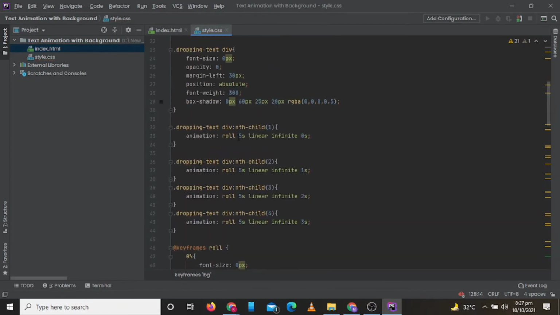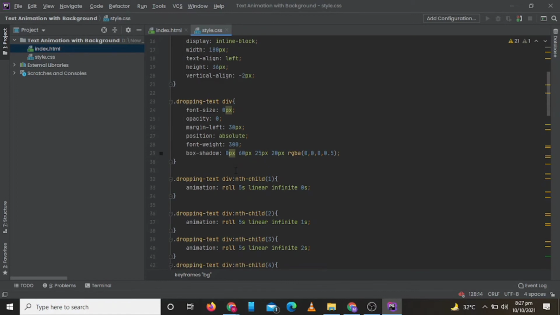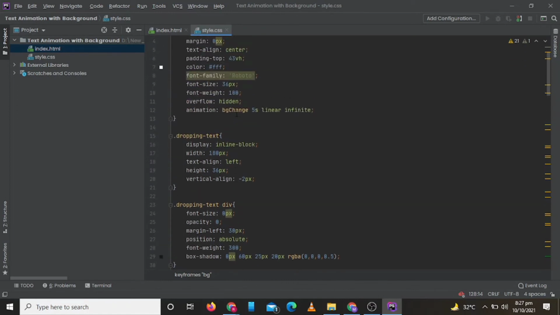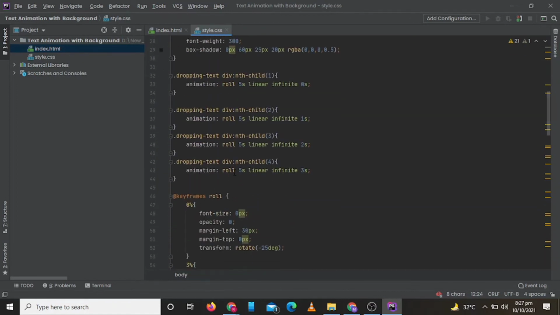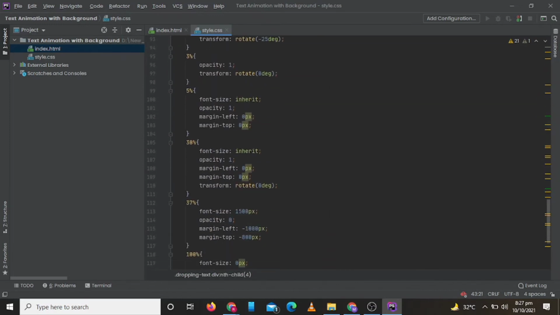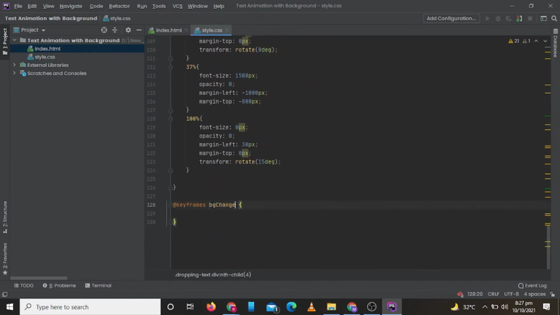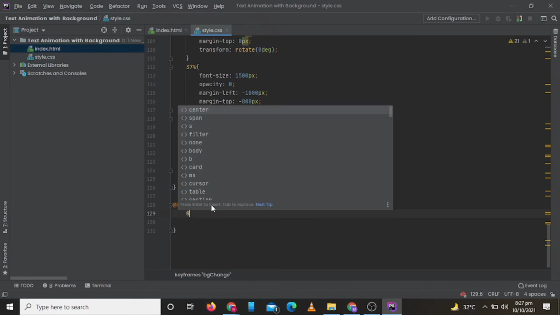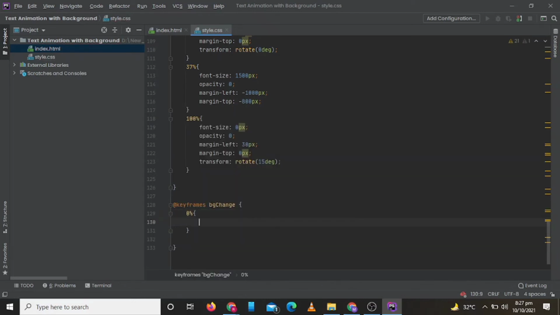Let's get the name from our CSS. Let's copy it and let's change. I have not added roll 2 animation to my fourth div, so I have added it. Now let's write our keyframes for our background change animation.